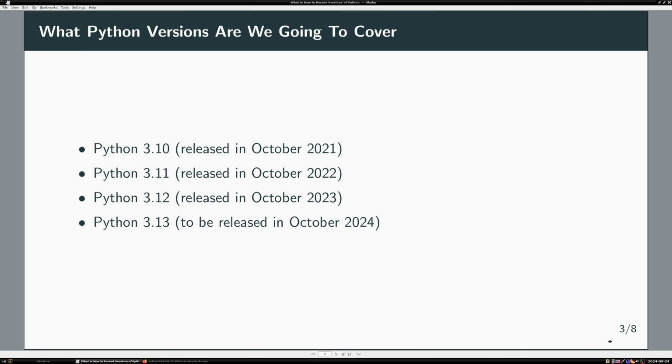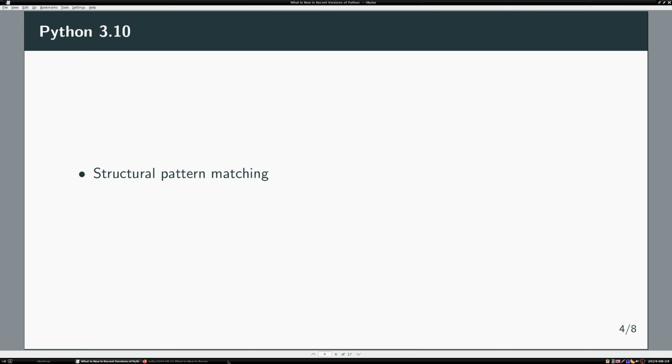I'm going to cover 4 Python versions, 3.10 through 3.13, which at the time of recording is to be released in October 2024. The reason I decided to include Python 3.10, even though it's fairly old, from 2021, is that there are some features that might be useful to you that you might be unaware of, and some of them I haven't seen used in code that much, so I would like to describe them as well. So let's begin with Python 3.10, and the first item on our agenda is so-called structural pattern matching.